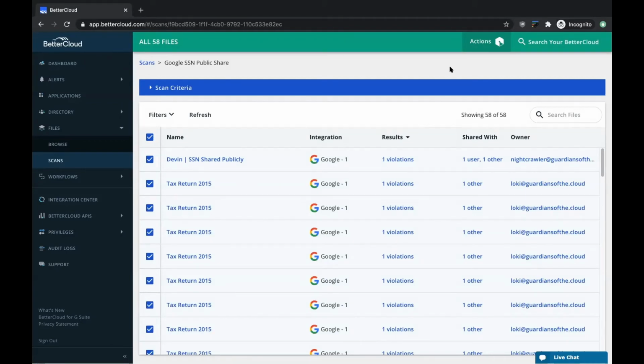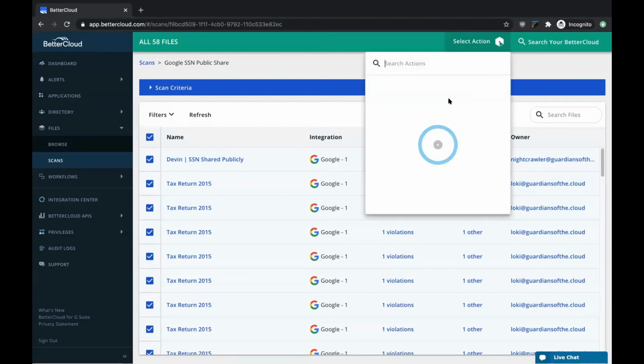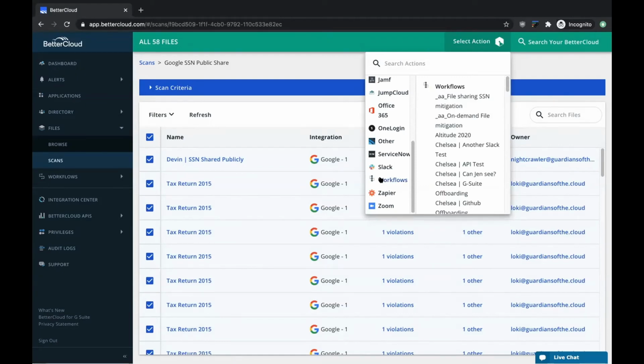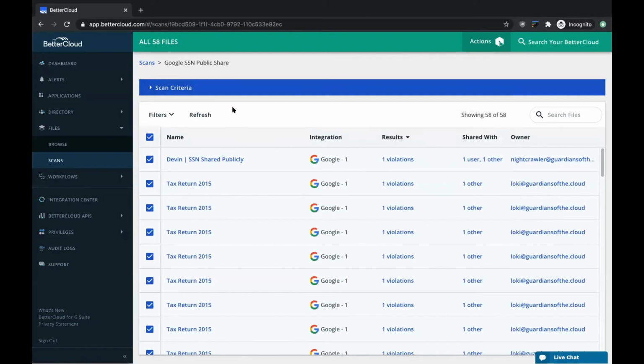Now, additionally, you can also come into actions against all of these, and you can go to workflows, and you can run a workflow. So you may have created a workflow. Now, at this point, you may not have if it's your first time, but eventually you'll create some workflows for file sharing violations because you may want to do more than one thing at a time. So if you've done that, your workflow will be available. You can click the workflow. It would run the workflow against these file violations.